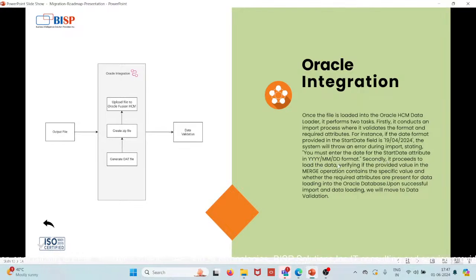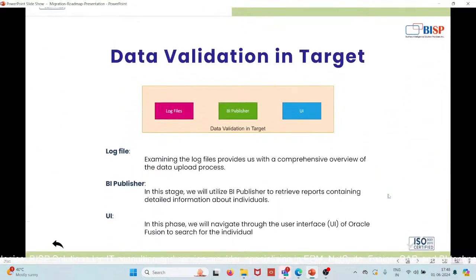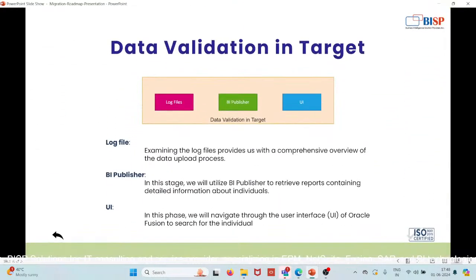Secondly, it proceeds to load the data, verifying if the provided value in the merge operation contains a specific value and whether the required attributes are present for data loading into the Oracle database. Upon successful import and data loading, we will move to data validation. So now let's move to data validation.